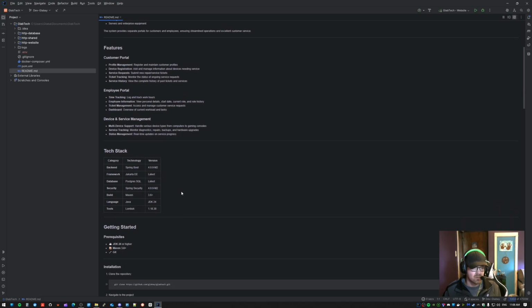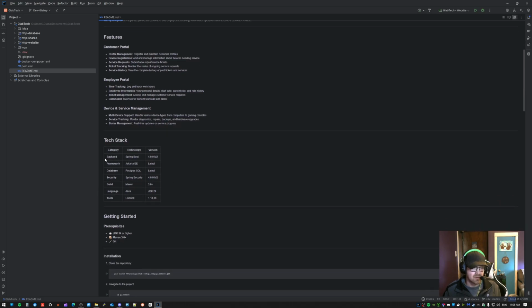The tech stack that we're using. See here, our backend is powered by Spring. We are using version 4 at the moment, which should be the latest one when it comes out. Working on it. Framework, we also have Jakarta EE at the latest. Our database is a SQL database. We're also using the latest version of it at the moment.